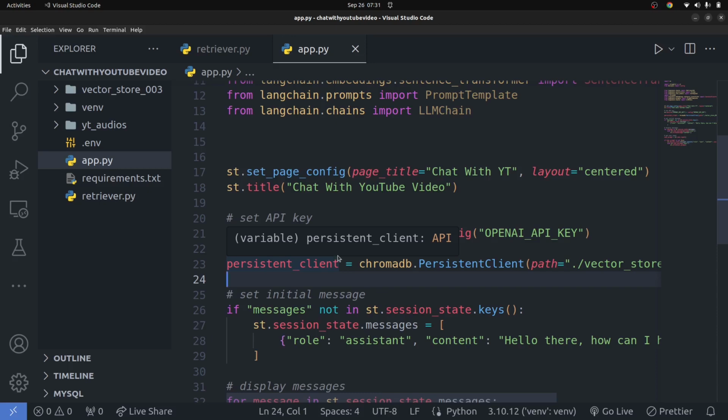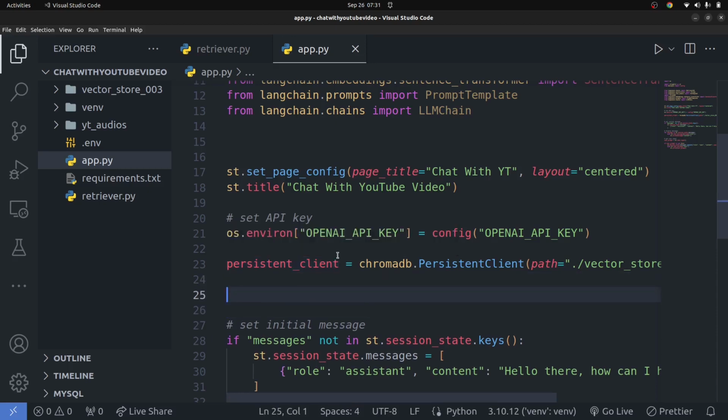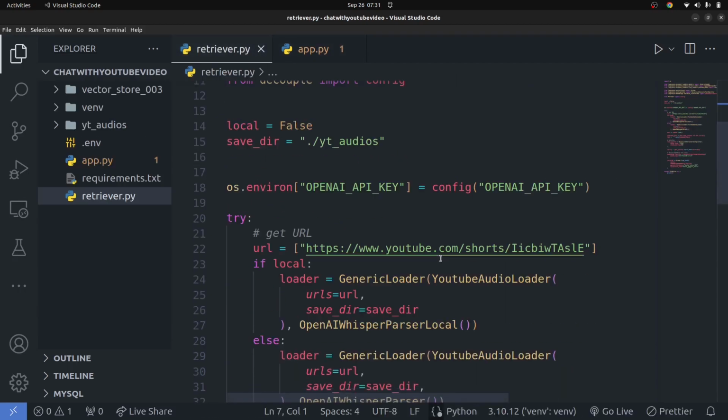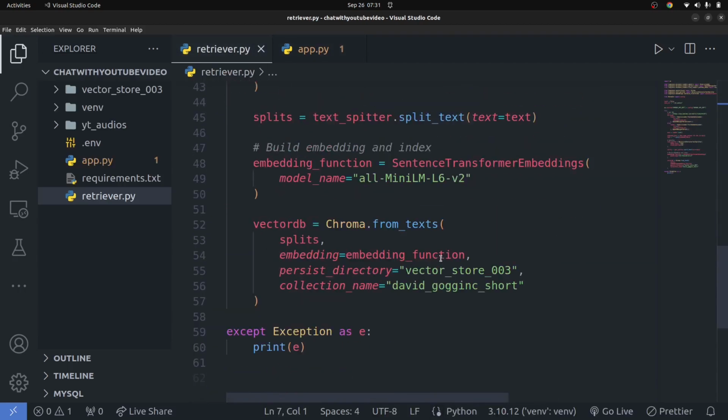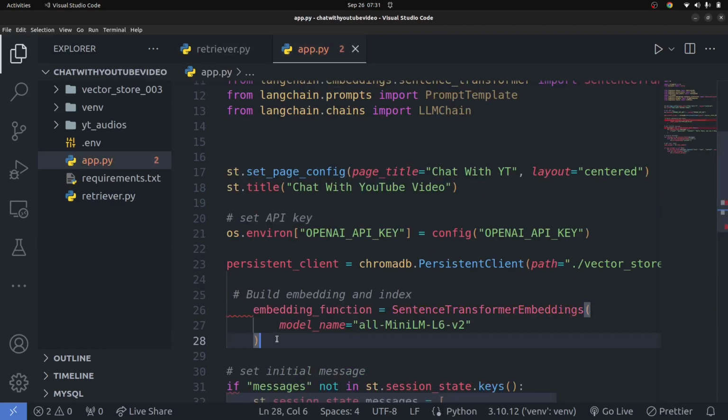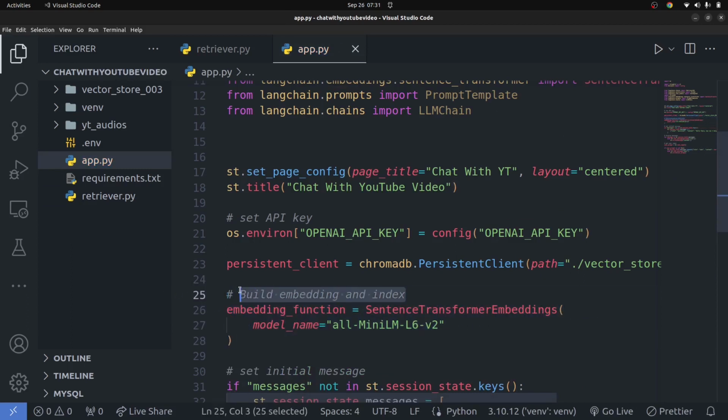So once we have that done, I'm going to generate the embedding function. In fact, I can just copy this from the retriever to save on time. So I'm just going to copy this and bring it right here. Okay, so indent that. It's going to be our embedding function, just like that. And that's all we need.